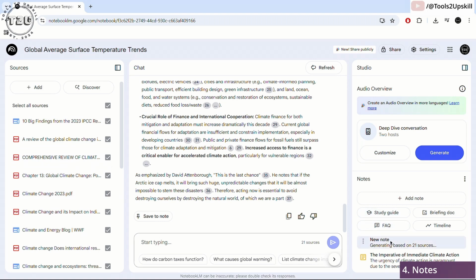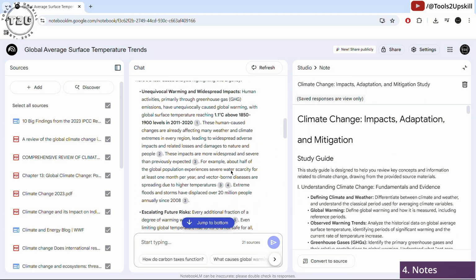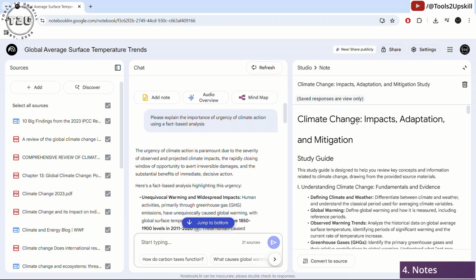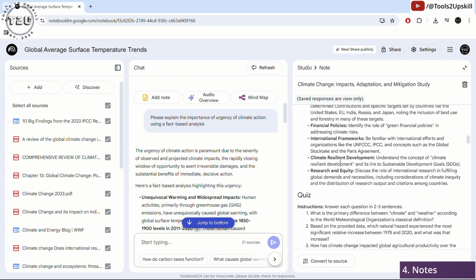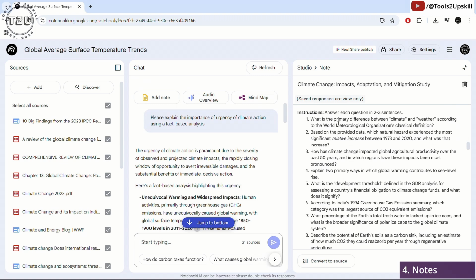Now, this is very, very powerful, because it saves so much of your time manually writing all these notes. This is the note. As you can see on the right side, climate change, impacts, adaptation, and mitigation. The study guide talks about climate change from different perspectives and gives you a quiz in the end. What is the primary difference between climate and weather according to the World Meteorological Organization's classical definition? So this was a source that we had added on the left side.